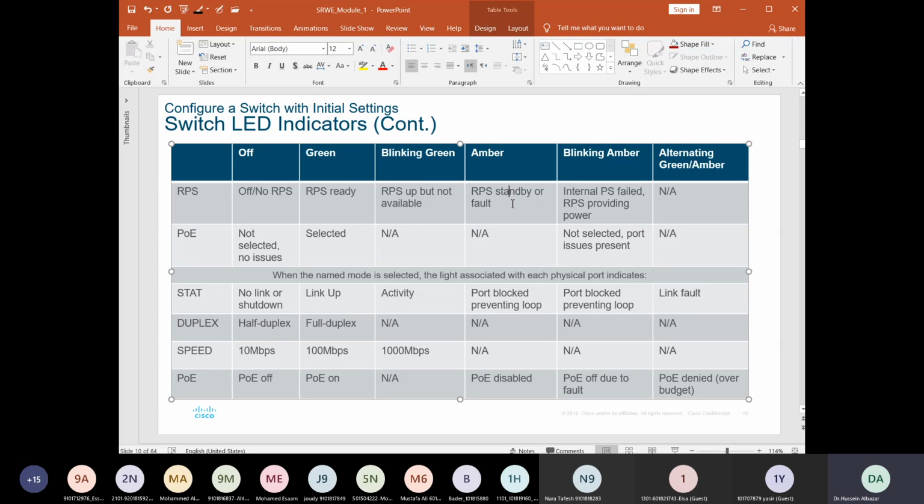If it's under, it's on standby or a fault. Sorry, not only standby, as I have said before. Now, blinking amber: the internal power supply in the switch failed, and the redundant power supply is providing power. Internal problem and RPS providing power.